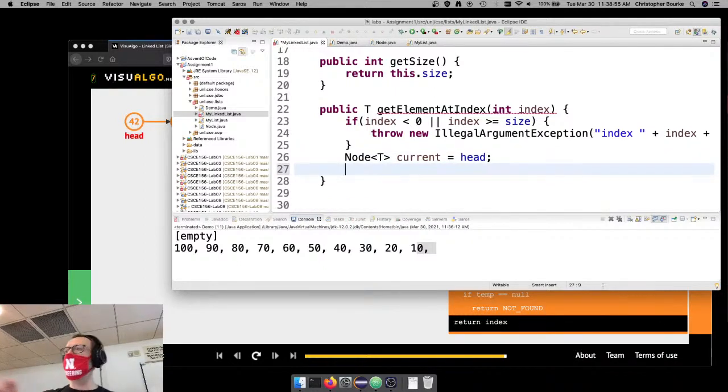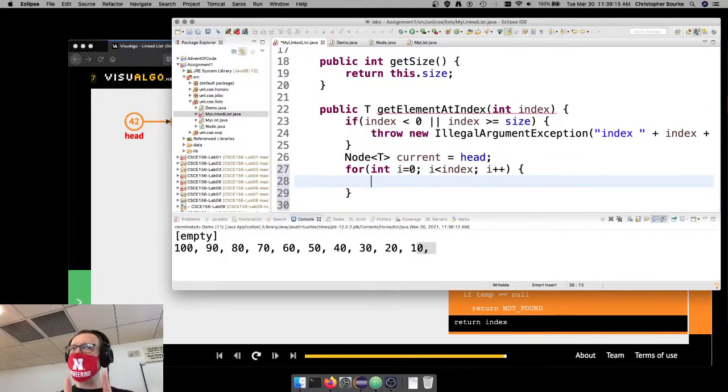Well, with a while loop, I just kept going. I did know how many things there are, so I could have used a for loop because I'm keeping track of the size. But here it seems more natural to use a for loop. For int i equals 0, i is less than index, i plus plus, right? Now instead of using i as an actual index, because I don't have an array here, all I'm doing is go to the next, go to the next, go to the next. this.current is equal to current.getNext.